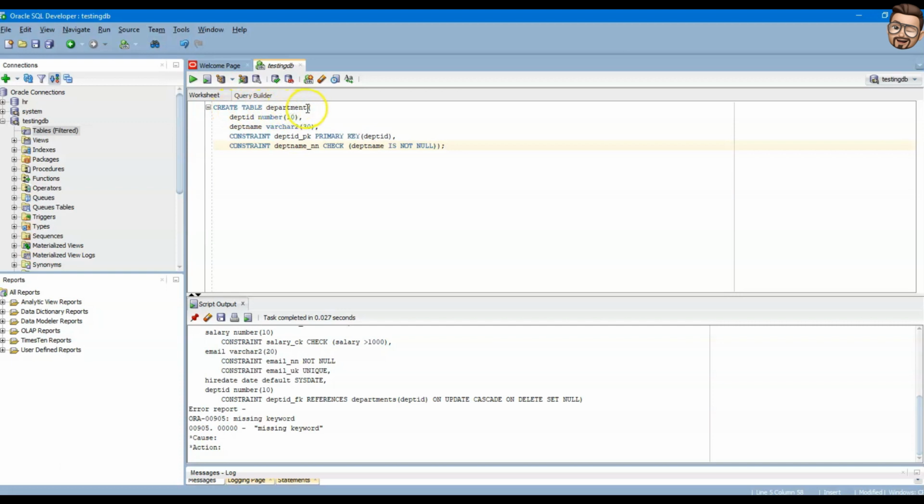Create table department. Department ID number 10, department name varchar 230. Then after we finish with the columns, we put the constraint. Constraint dep ID PK primary key. So which column is the primary key? Department ID. Then we put it inside the parenthesis.